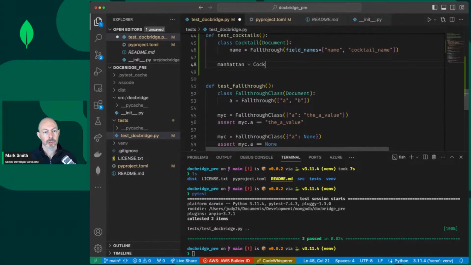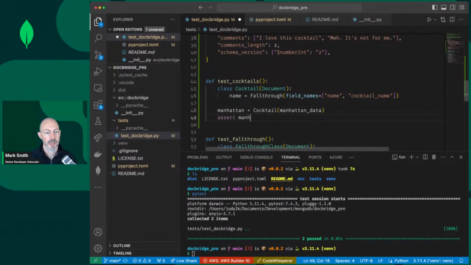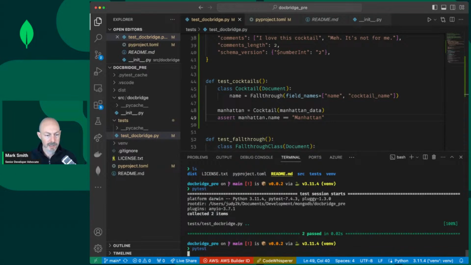Equals a new cocktail, and we just pass it that. I don't know why auto-completion isn't working, but VS Code has been being a bit fiddly today. Manhattan.name equals, and then it will be Manhattan, hopefully. Kind of writing that blind. Let's see if it works.